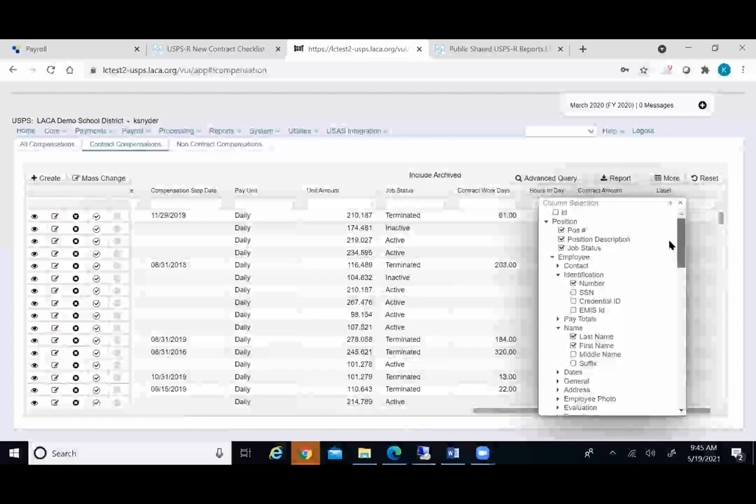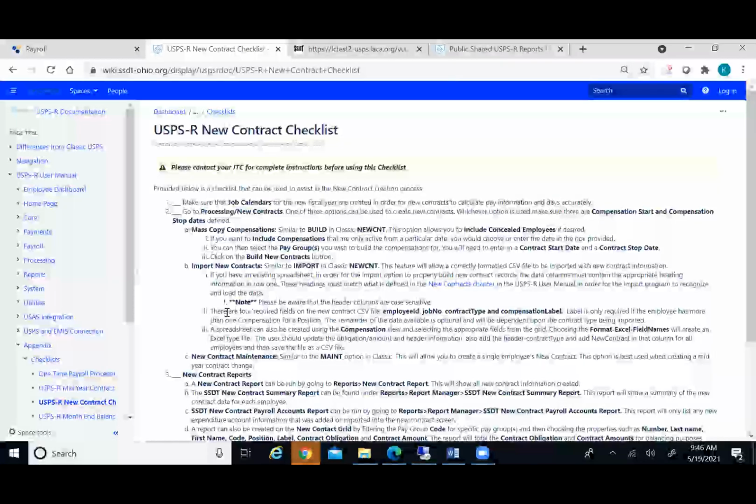Carrie, is there a list of, like in Classic, there were certain fields that we had to import or it wouldn't work? Is that the same here? So there are 4 required fields. They are employee ID, job number, contract type, and compensation label. In the label, you sometimes can get by without it. It's really required depending on how many compensation records you have sitting out there for the employee. But those are the 4 fields, and so they are specified here for you in this SSDT checklist. And then any other fields you can add as you desire.